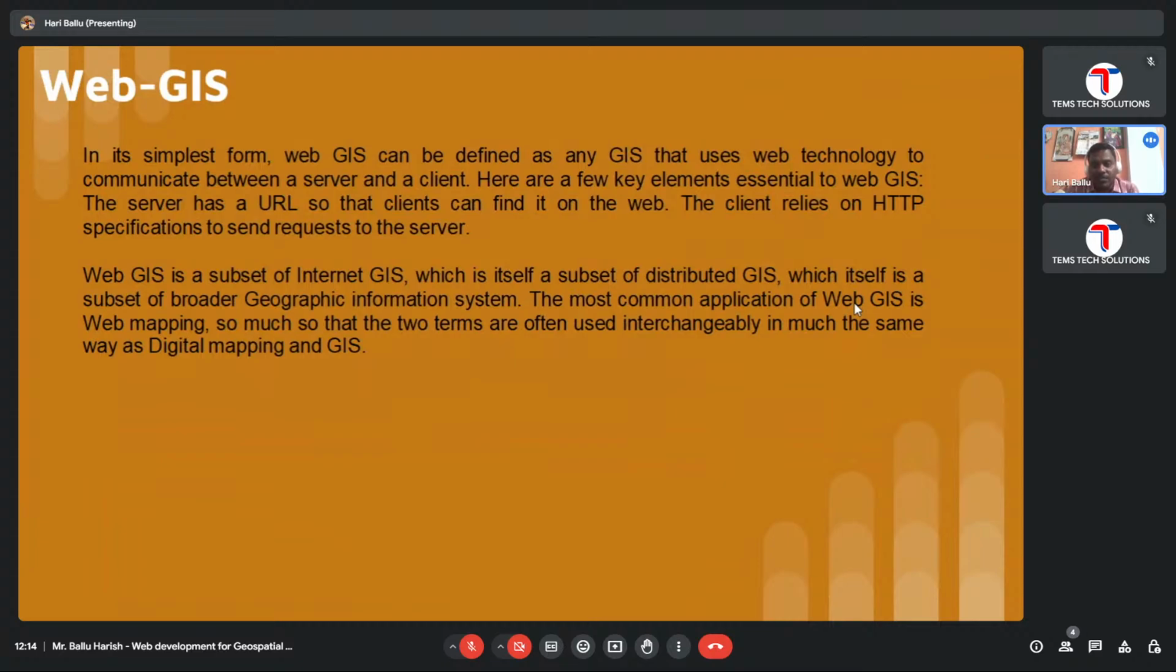From the internet JS, we are going to work with the web JS. These three, web JS, internet JS, and distributed JS, are completely different. We need to have that idea. Next, the most common application of WebJS is web mapping, which we have done already.